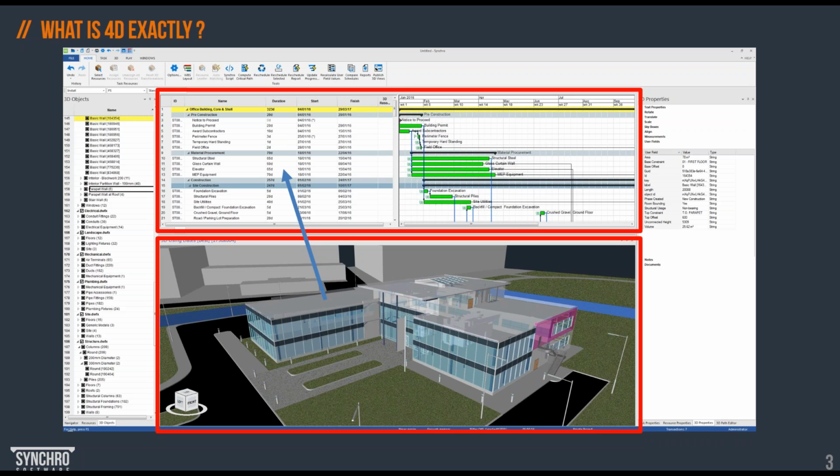So this is what SYNCHRO is exactly. It's a planning software, but with 4D capability. So having program, having schedule and model, we can produce more dynamic 4D models and do certain things in SYNCHRO. Things that you won't be able to do in other planning software.